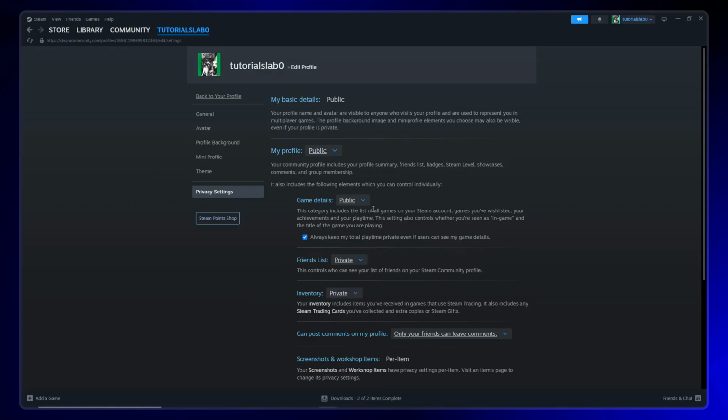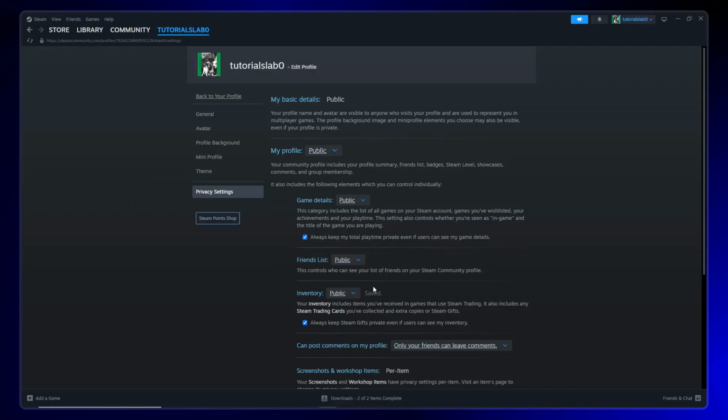Additionally, if you want even more of your profile to be visible, you have the option to make your friends list and inventory public as well. Simply find these options, click their respective drop-down menus, and select Public for each one. This gives other users a complete view of your Steam presence and gaming collection.